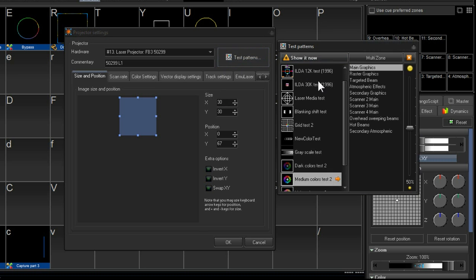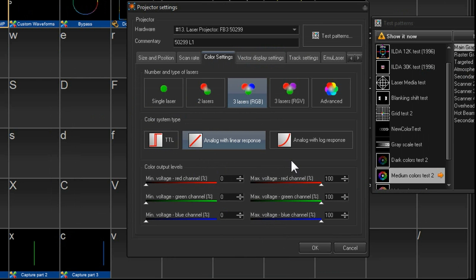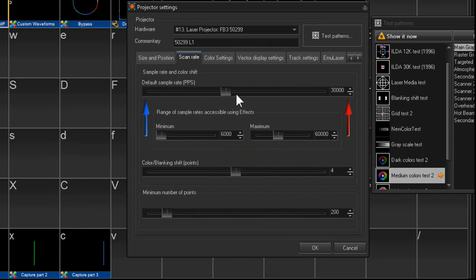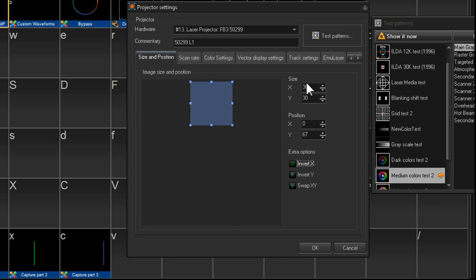And then we can put on a test pattern and set up our color settings. So we're happy with that, and then adjust our scan rate and color and blanking shifts. That's usually about all we need to set up each time. And then we go back to size and position, and we're going to make it 100% on the X and Y again.